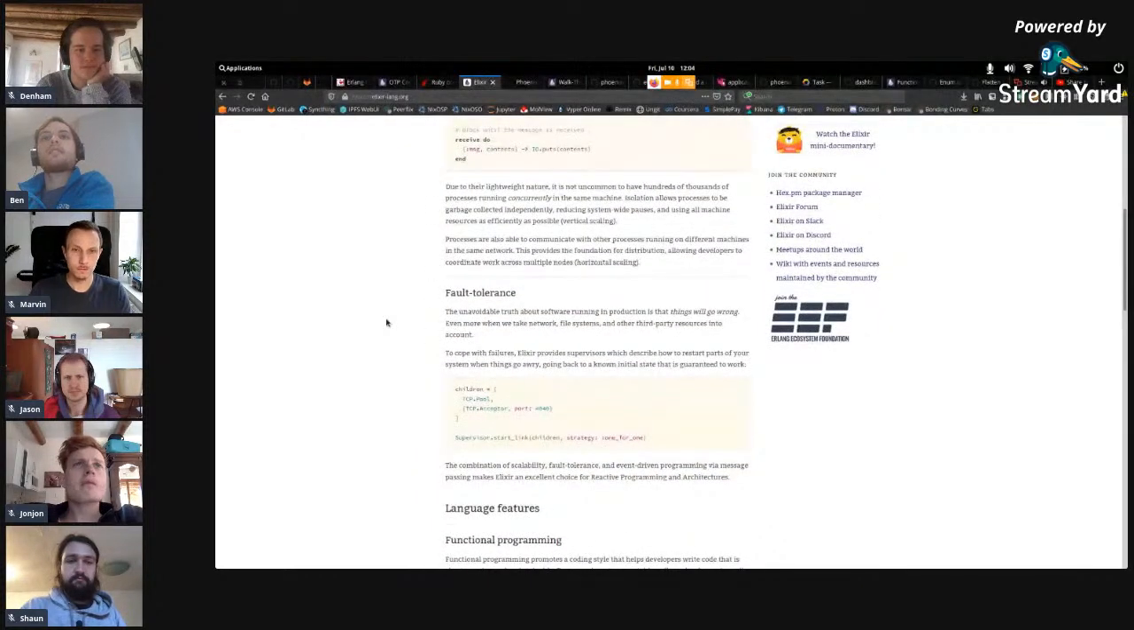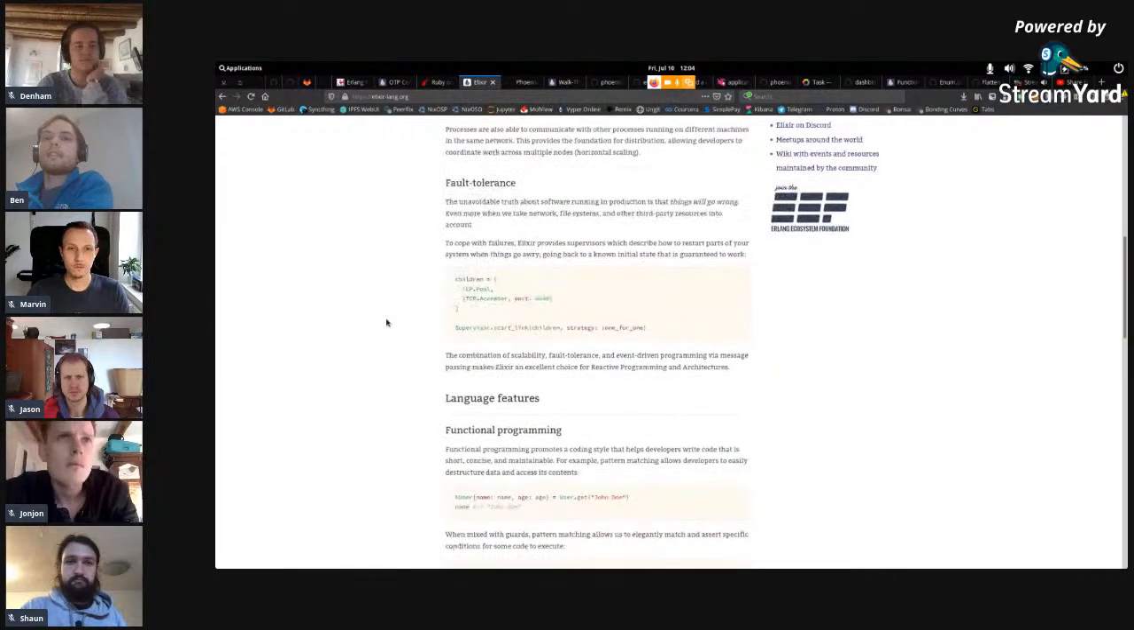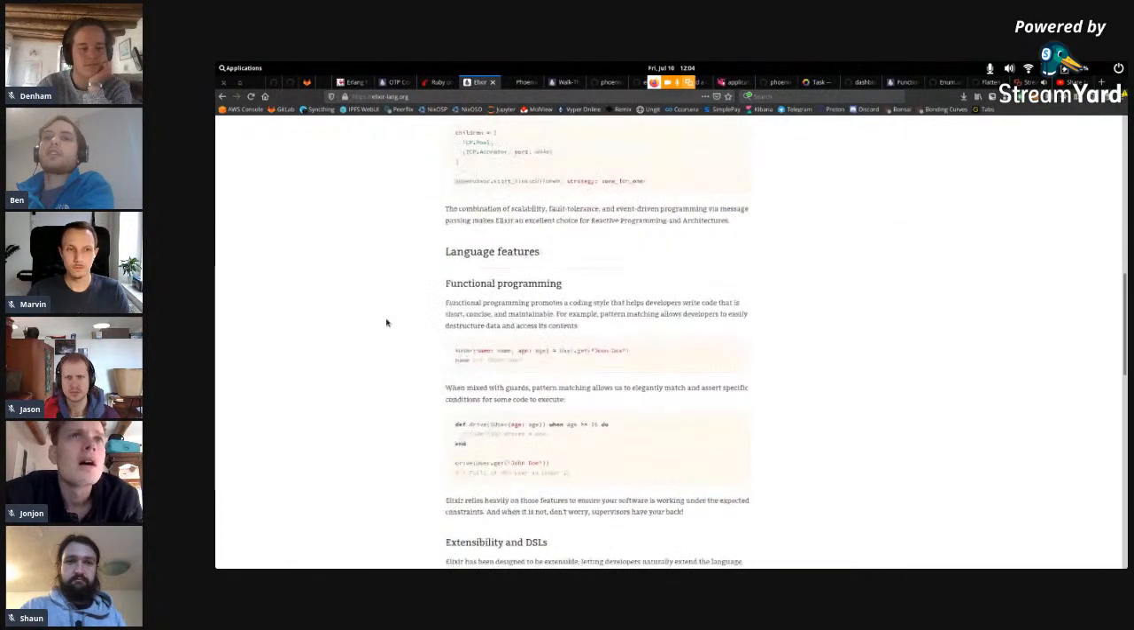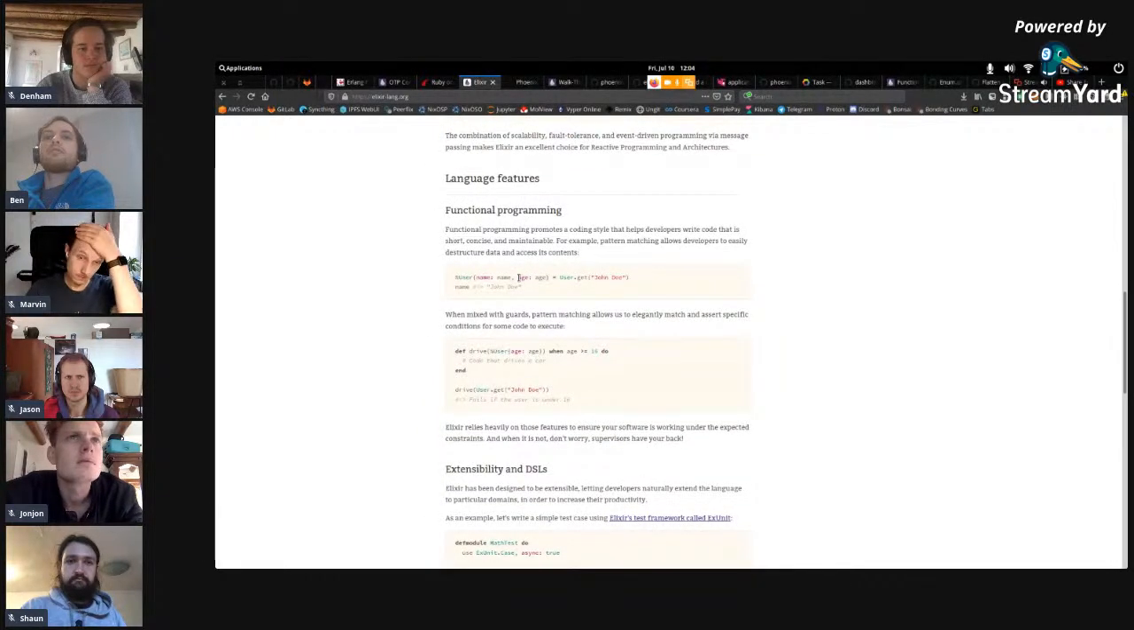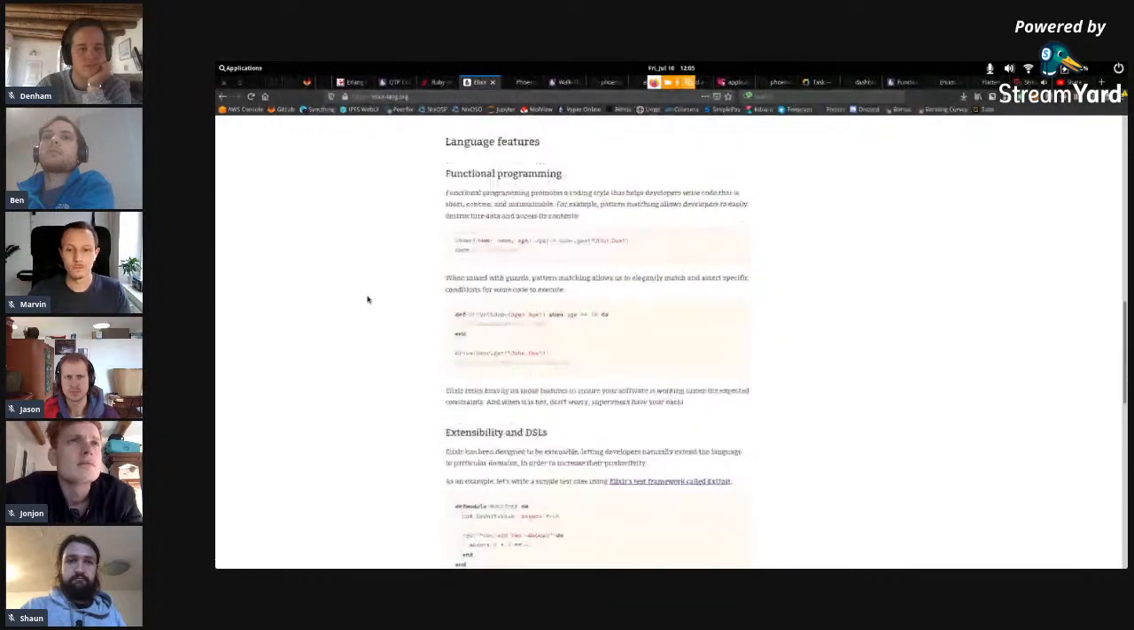So another thing that Elixir and Erlang share in common is that they have great fault tolerance. The way they do this is that any application that you spin up and start is supervised. And if that application crashes, you have different ways to recover from those crashes. And it's also a purely functional programming language. You've got a number of great features that you'll get in similar functional programming languages, such as pattern matching.